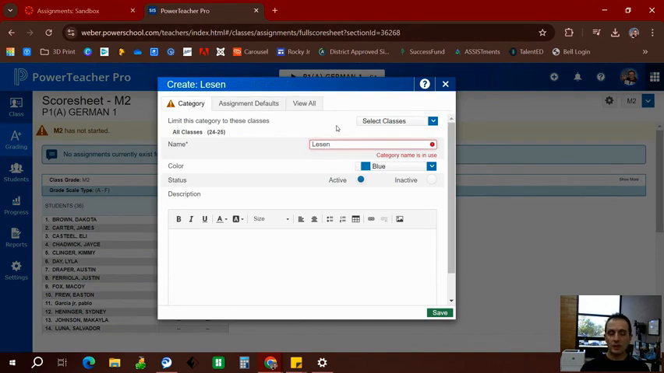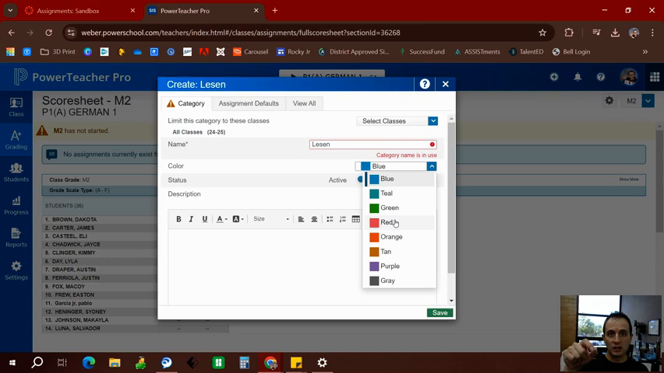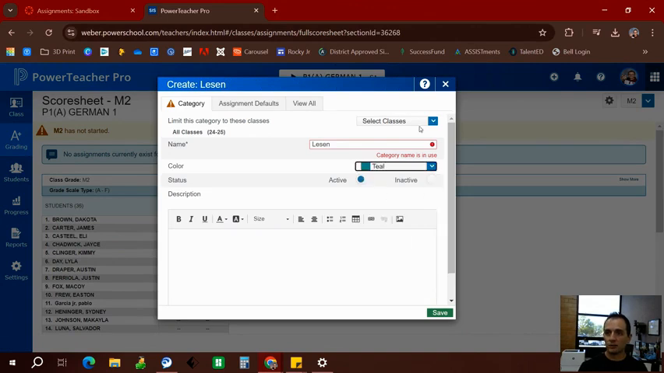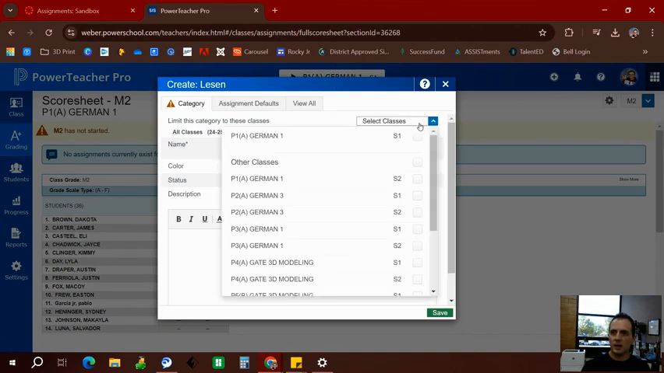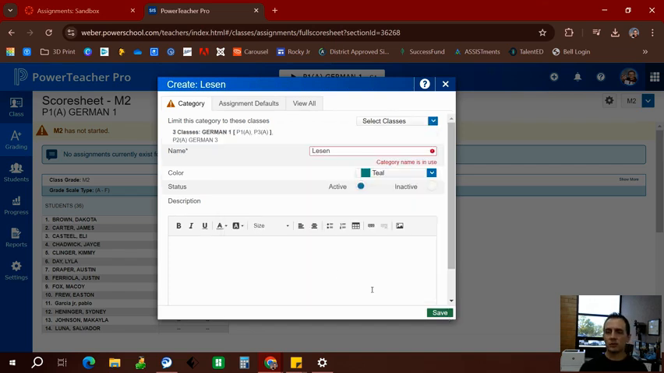Okay, so once you're done, you'll want to also make sure to click a category color. Then you can visualize what it looks like in the score sheet, because then it will have the different colors. Okay, I like teal, so I'm going to go ahead and click teal. And then here you can click whichever classes you want to apply this category to, and then click save once you're done. Okay. And you just do that with each one of your categories. Make sure that you copy and paste into your PowerSchool.